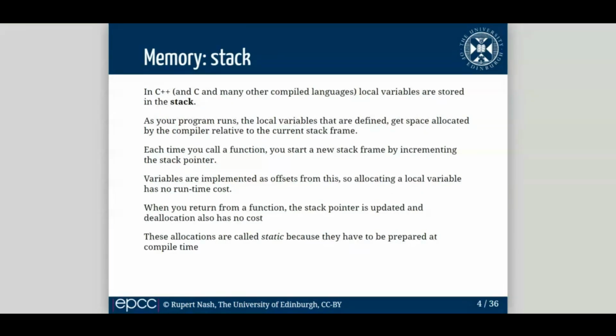So we will talk about C++, and this is similar to C as well and other compiled languages. We use the stack to store local variables. What that means is, when you write a program and define the variables that we want to use, for instance a static vector, that means a vector whose size we already know, so we can specify that in the source code.